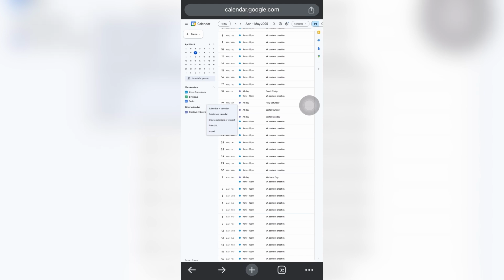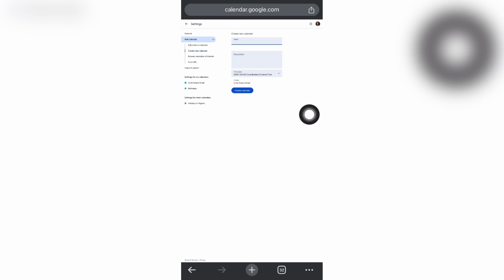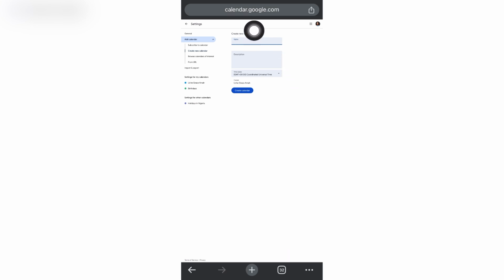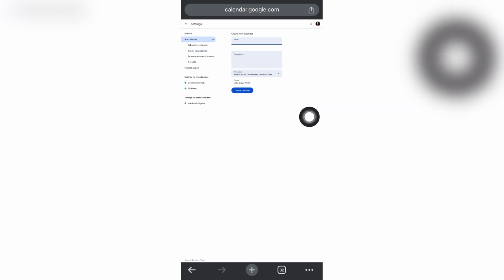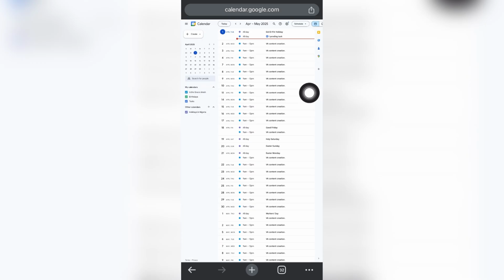Once I click on this plus sign, I'll click on create new calendar. Once I click on create new calendar, all I need to do is give the new calendar a name and then a description. If there is a difference in time zone, I'll have to fix up the time zone aspect of it and then click on create calendar. So let's go back. Now, I want to change the font's color. I don't like this color for my VA content creation.